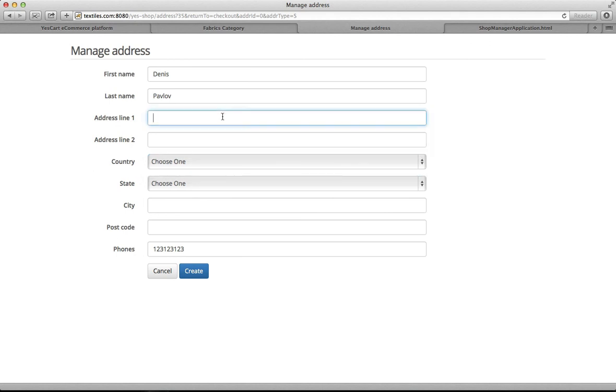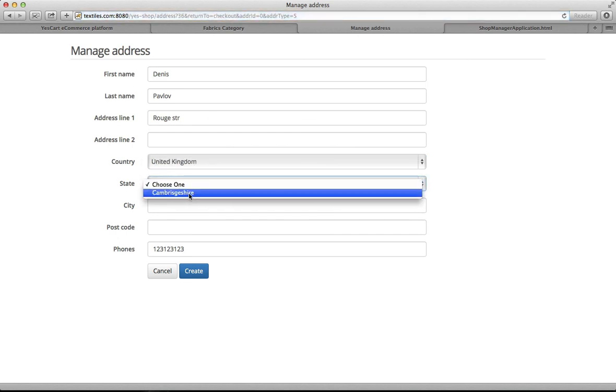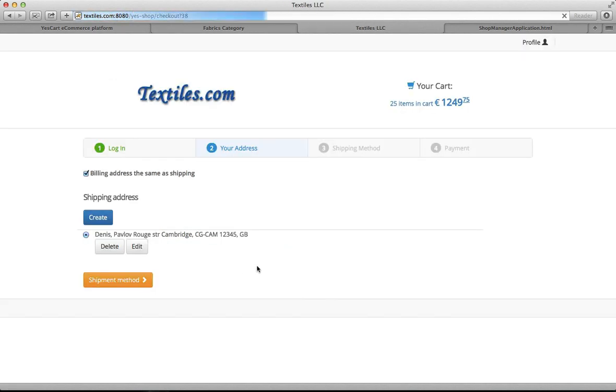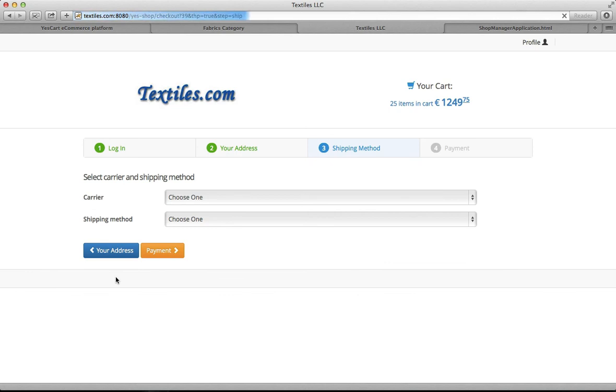So, Rouge Street, and it's United Kingdom, and we have the selection Cambridgeshire, city Cambridge, and postcode is 12345, and we will create this address. Now we can proceed to the next step, which is selection of shipping methods.